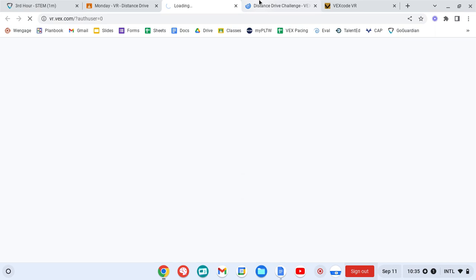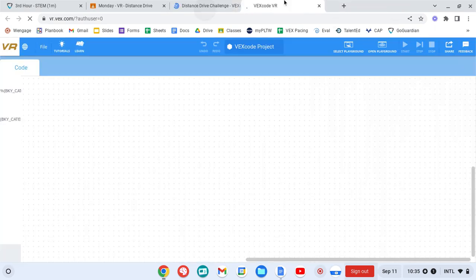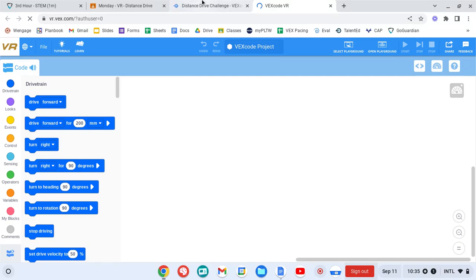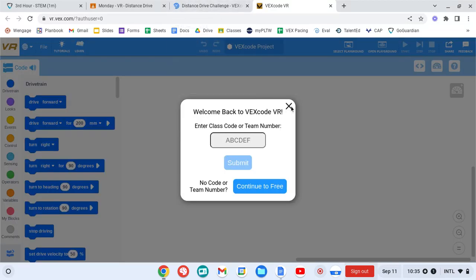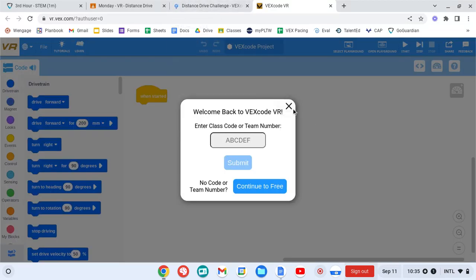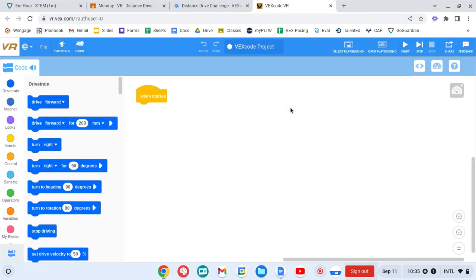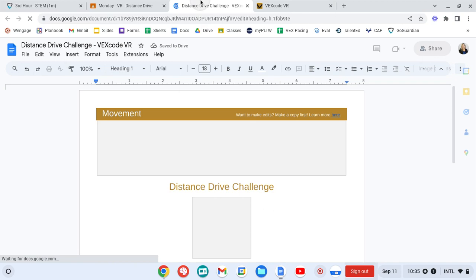And then I also want to go ahead and click on this link. This is going to take me to VEXcode VR. So this is a virtual reality robot that you will be learning to code. You're going to have some stuff pop up. You're just going to click off of it. We don't use any of that. You can say that you're a student if it asks.